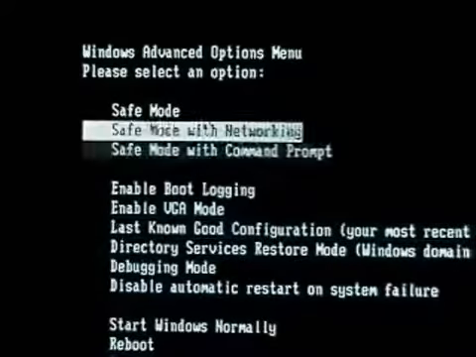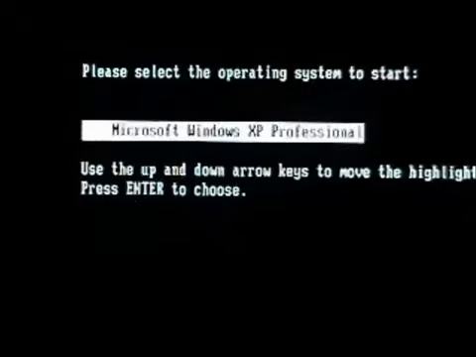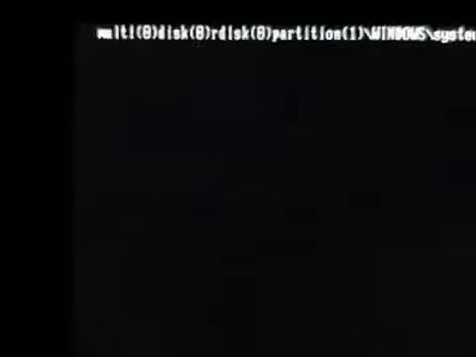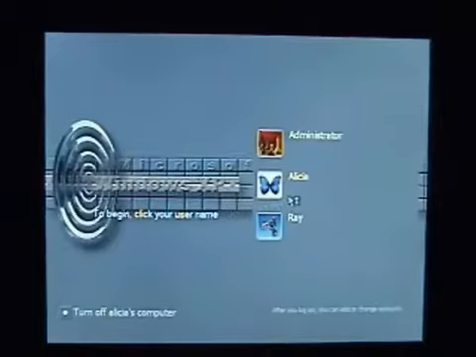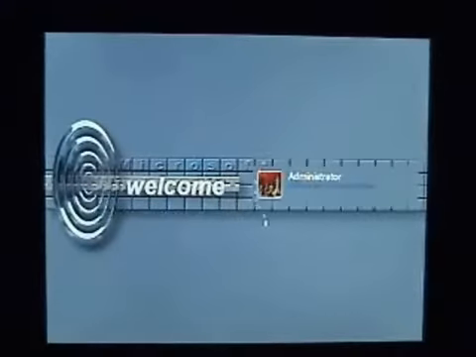Use the cursor keys to go up to the top, click on safe mode, choose the operating system it found, and you'll see the screen come up as it loads all its drivers. Log on to the administrator account and click yes to run in diagnostics safe mode.